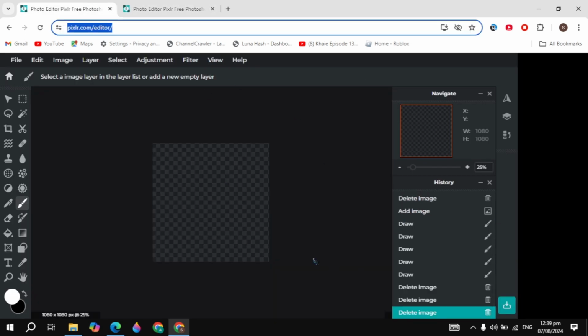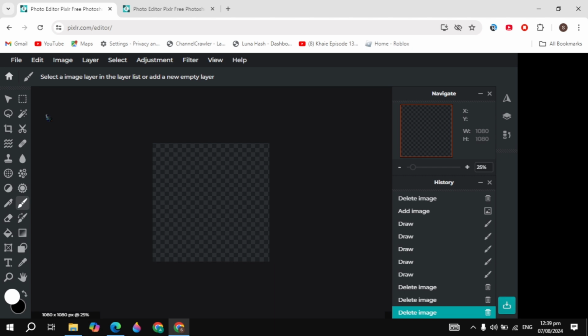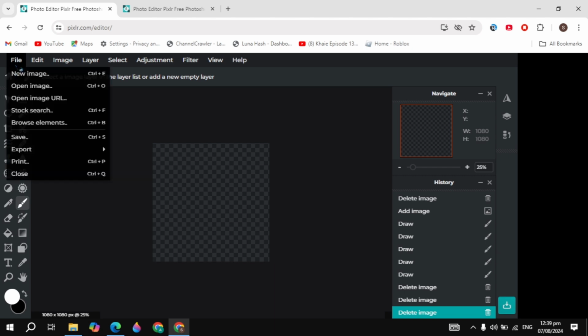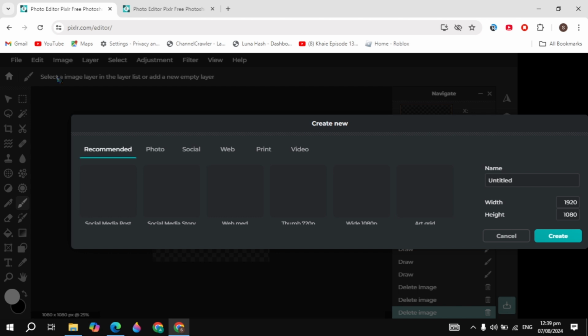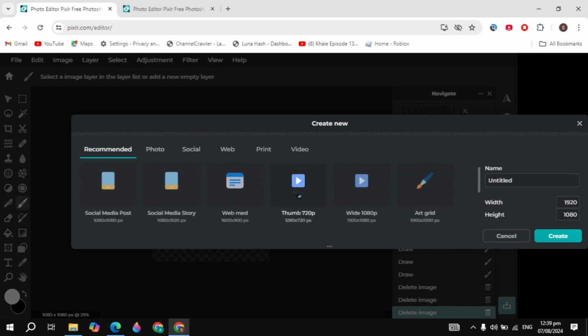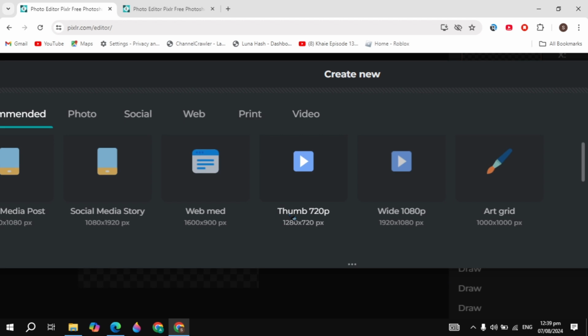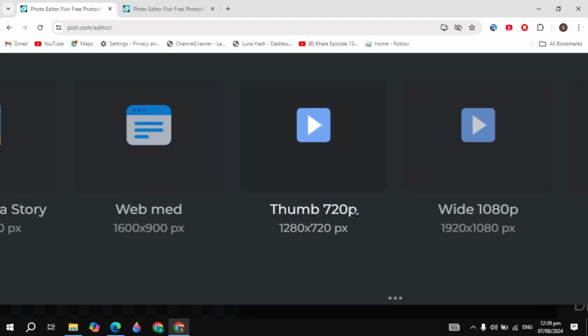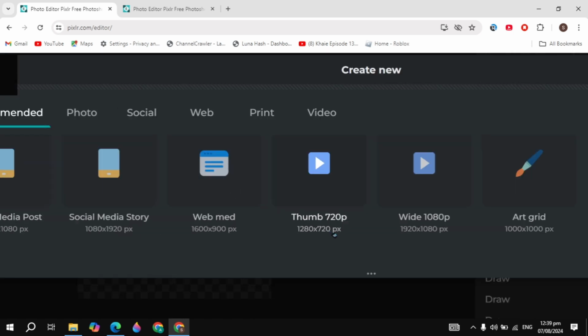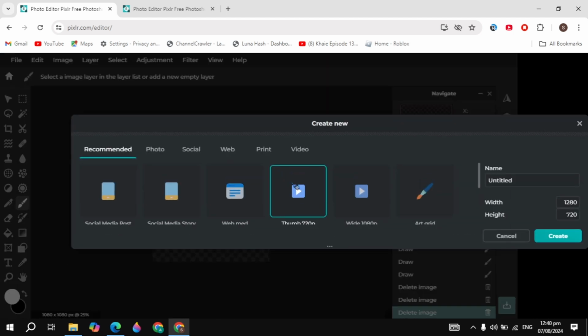So after that just click on the file option you are seeing on the top left hand, and once you click on that you will see the option of the new image. Click on that and here in the recommended section you will see the thumb, which is the 720p, which is the resolution of 1280x720px. So you have to select this because this is the YouTube thumbnail size resolution. Then simply click on the create.